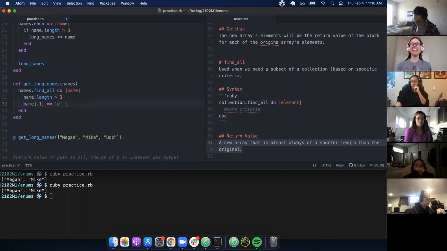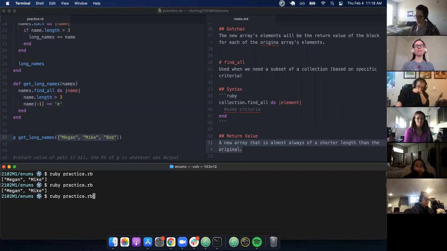This is going to be fun. What do we think the return value of this is going to be? When I run this with Megan, Mike, and Bob, who is going to be in the resulting array? Does any brave soul want to say out loud what you believe is going to happen? My guess would be Mike. Just Mike. Megan, Mike. Cool. I love it. Lots of brave souls. Just Mike.